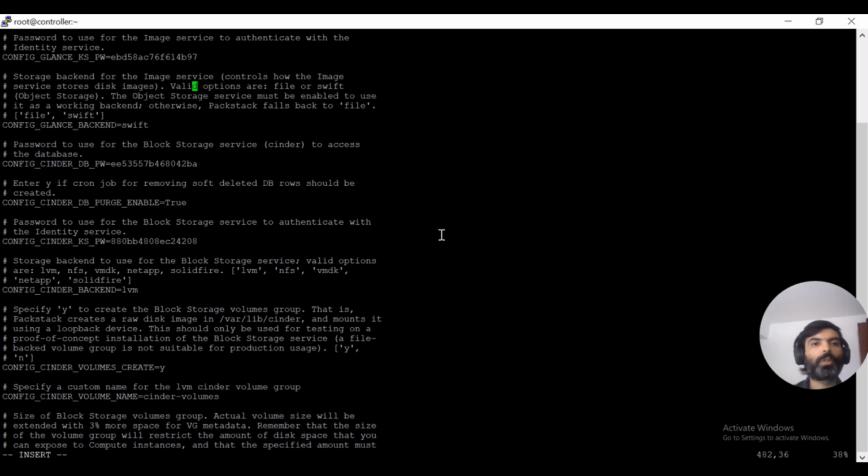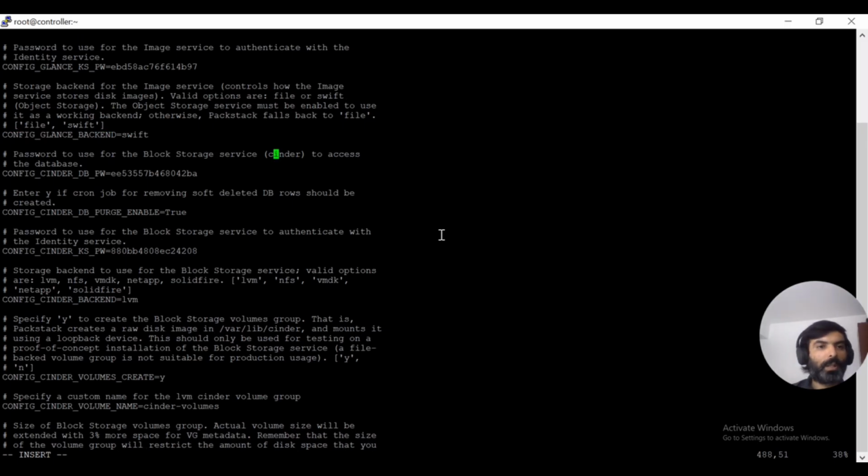It says the valid options are file or Swift. If you don't give any option here, it creates a loopback file actually, and it will not fail, but it will create it. So we leave the rest of the options.